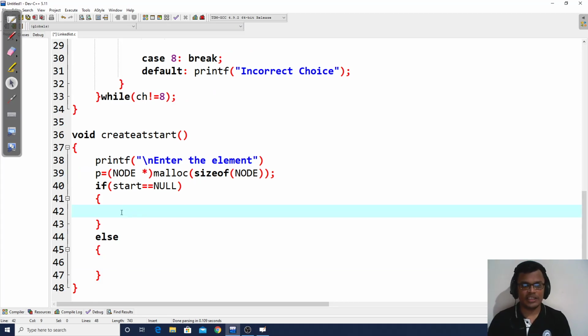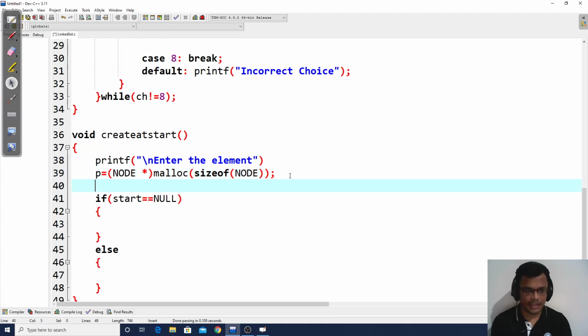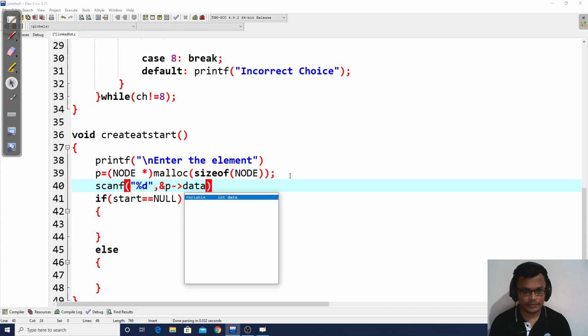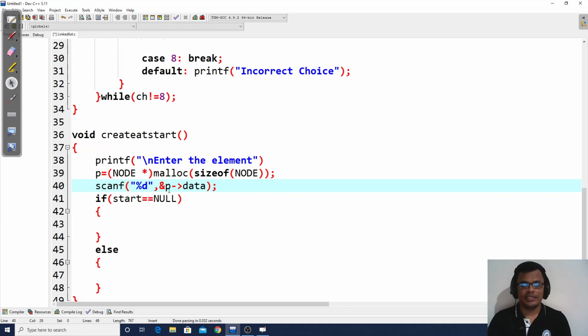Now, if the linked list is empty, we have to read the data. And even if the linked list is not empty, we should still read that data. So reading the data can be done in common. I'm writing that outside. I'm scanning the data into P's data. This is what I had written in the slide, if you remember. How will I access the fields inside that P? By writing P's data and P's next.